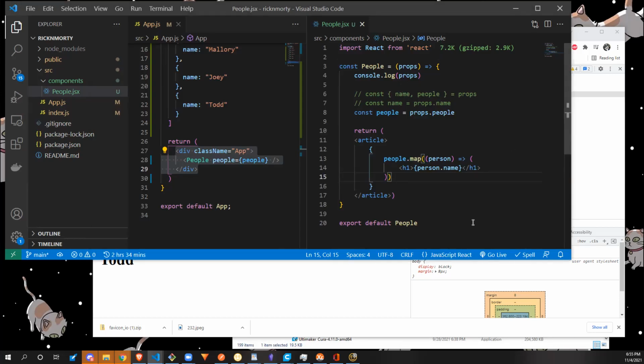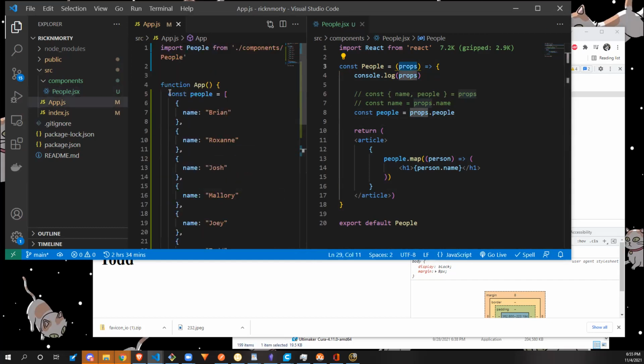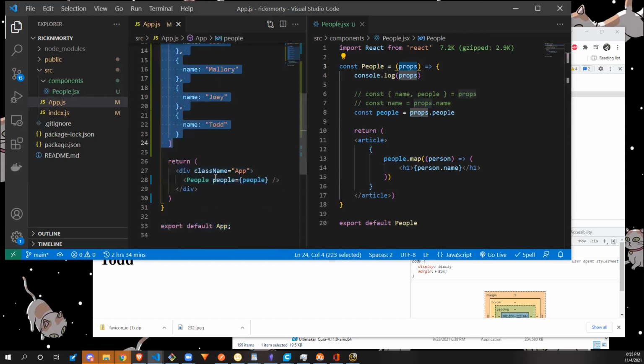But if you'll notice, that array isn't in scope of people. So we have to pass it in through the parameter props. So we're passing this whole chunk of code, 5 through 24, on line 28 inside of props right here. So anytime you hear props, you're talking between the E here and that slash. That's all props.